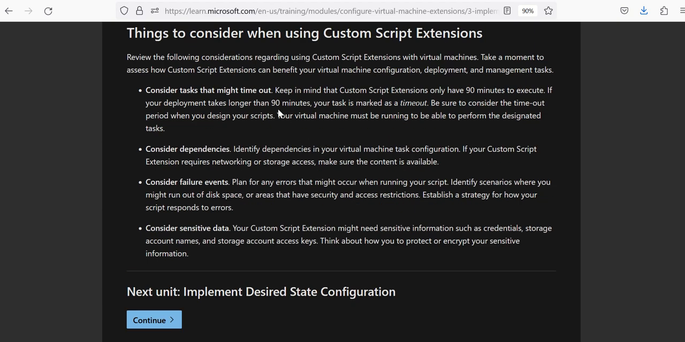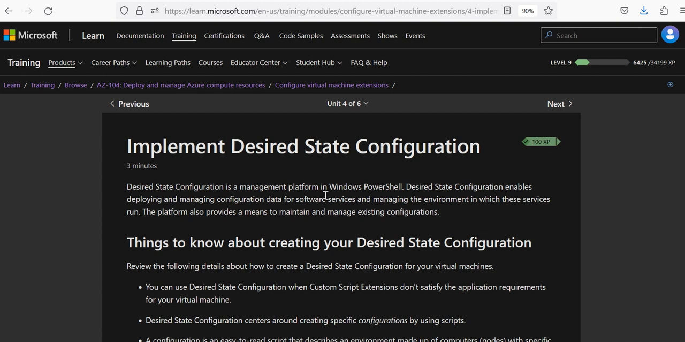So there is a timer setting of 90 minutes. If your deployment takes longer than 90 minutes, your task is marked as timeout. Things to consider: dependencies, failure events, and sensitive data, account keys for example.